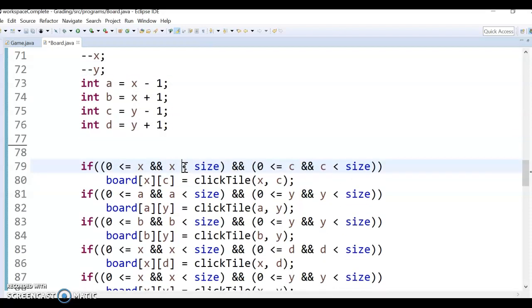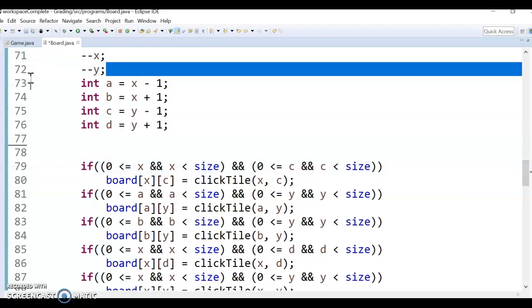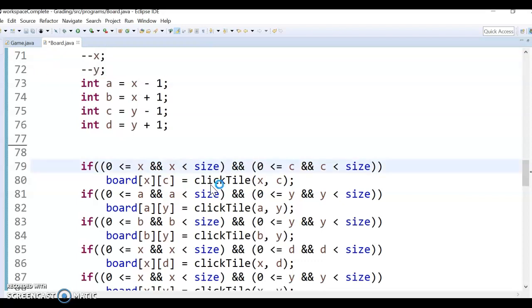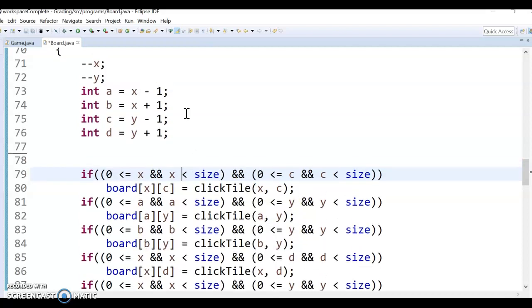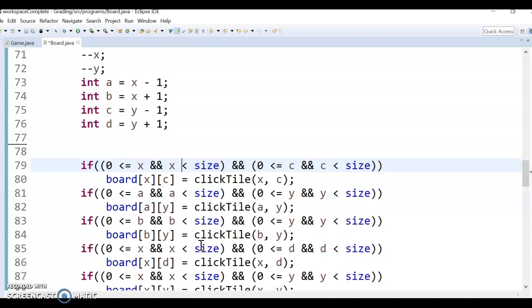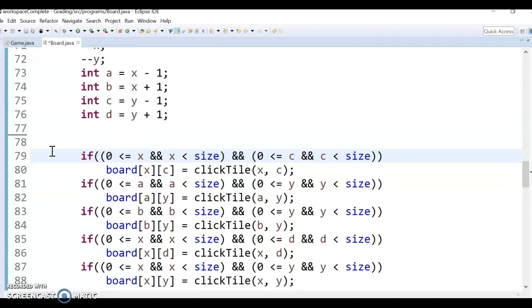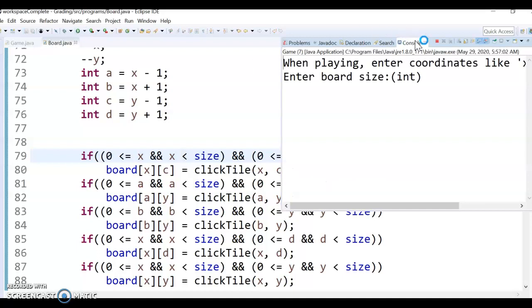Other than now that these are the actual indexes, you have to say less than the size, not less than or equal to, because if you do equal to, you go over the edge. So I did minus minus x, minus minus y, and then made sure that these were just less than the size. So I had to change a bunch of them so they're just less. And once I got that, I got it working pretty good here. I'll send you this code just in case.